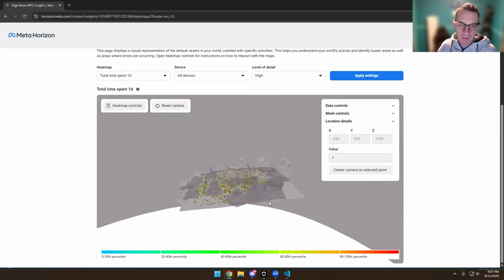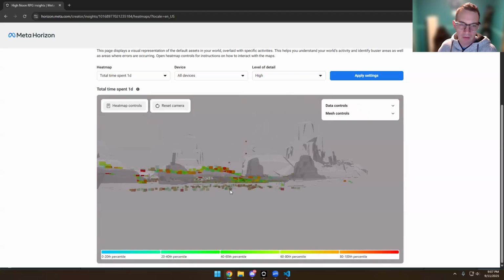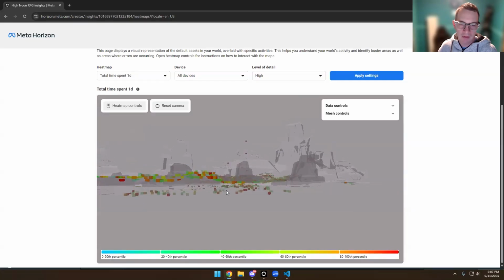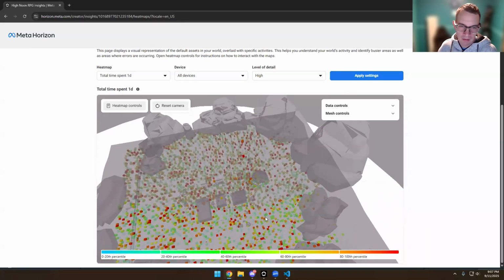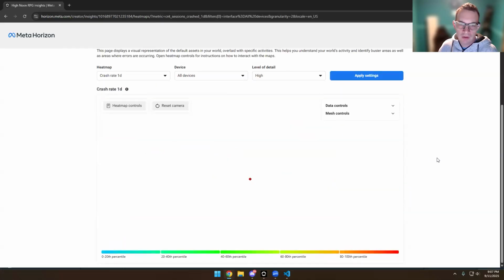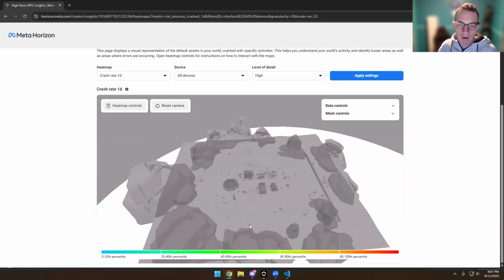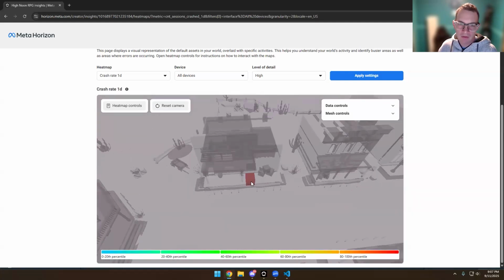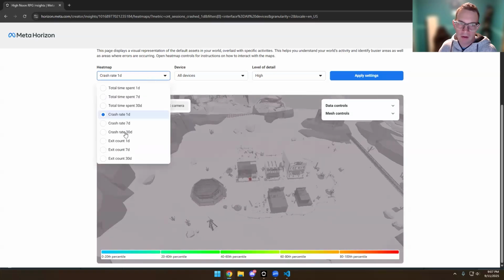Are people spending time under my world? No. So, ooh, maybe they are spending some time under the world. Look at that layer. People might be finding ways to get down onto the bottom layer of the world. So that's something I might need to investigate, right? Some insights that I didn't know. You can also see if people are crashing in your world, like what areas in the world people are crashing from. Not a lot of crashing going on in my world. Looks like there might be some happening right here in this one spot. That's on any given day. Probably not much to worry about here, I would say.